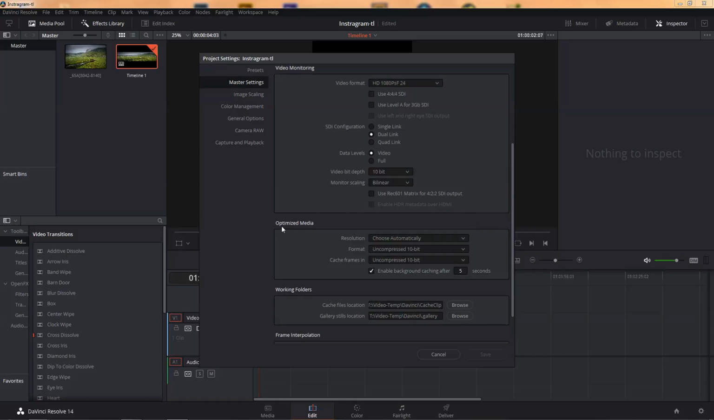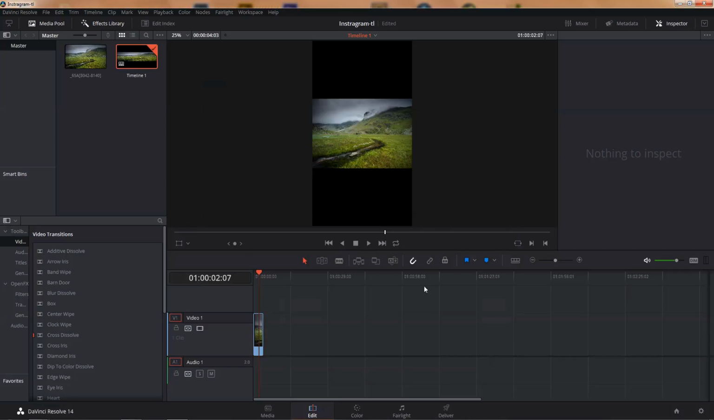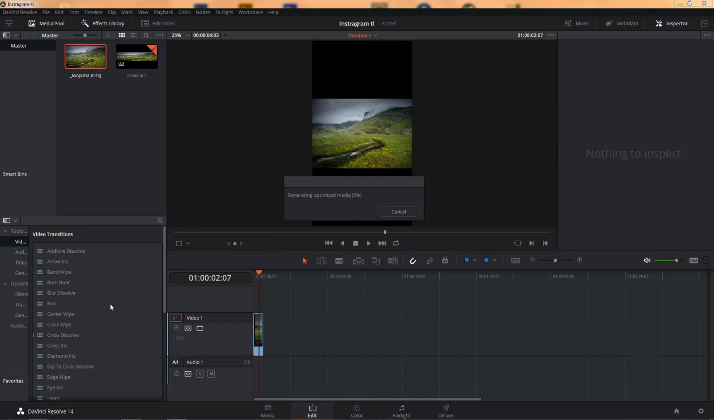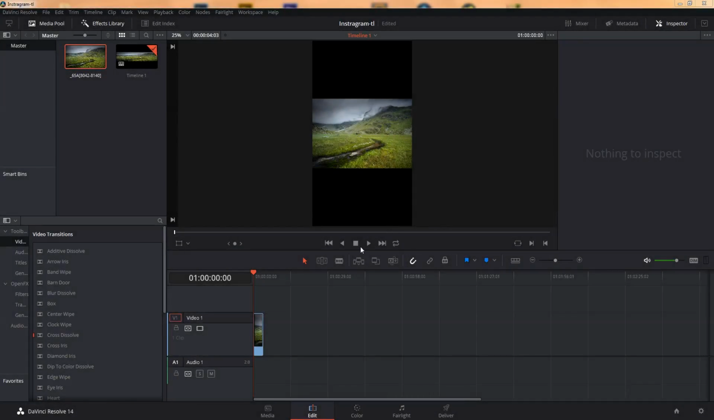But there's an easy remedy, and for this we'll first go to Settings again and scroll down a little bit, and down here under Optimize Media, I'll change the resolution to a quarter, which for my PC is sufficient. And I save this. Now when I right click on this file here in the master bin and go to Generate Optimized Media, what DaVinci will do is pre-process, decode the video, and create a quarter resolution file of decoded video material, which will then be used in the editing, and this will greatly speed up the processing.